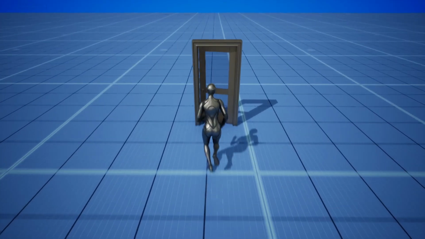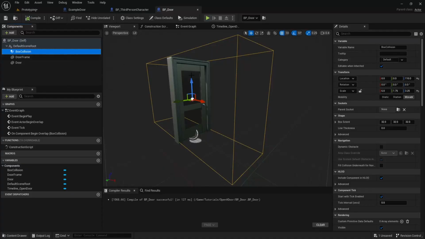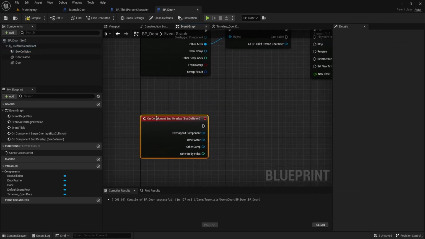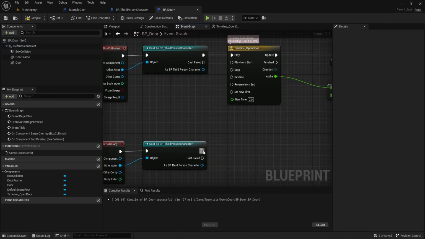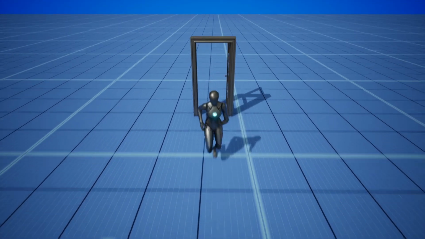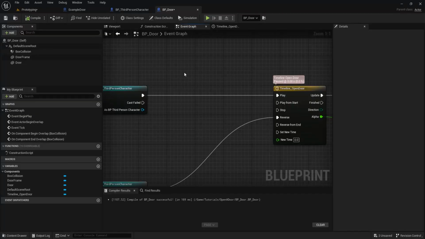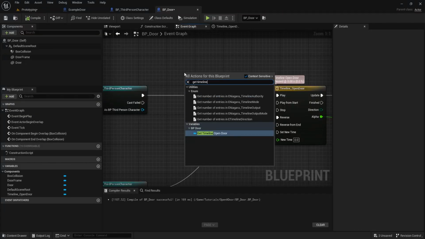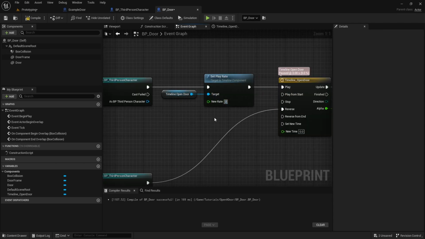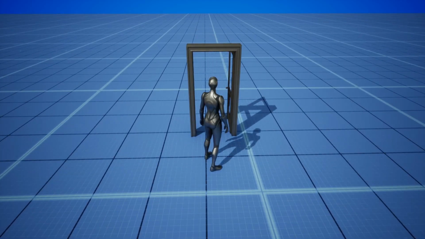Now we have a very simple door that opens when you approach it. To make the door close when we leave the area, simply go down to the details panel again, scroll down and click on component end overlap and plug the cast into reverse. Now whenever the player leaves the area, the door will close. To change how quickly the door moves, get a reference to your timeline, drag out and find the set play rate node. If we set this to 2, then the door will open twice as fast.